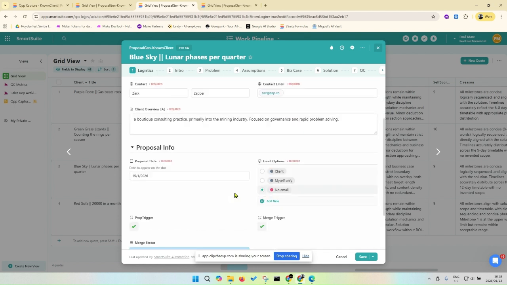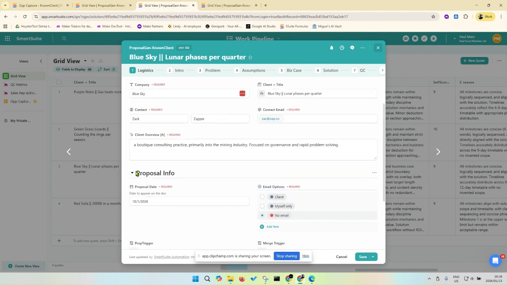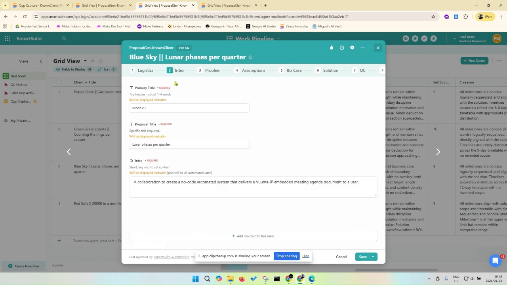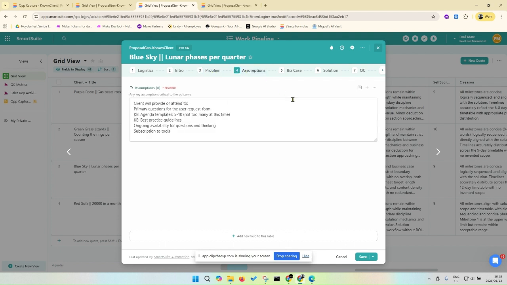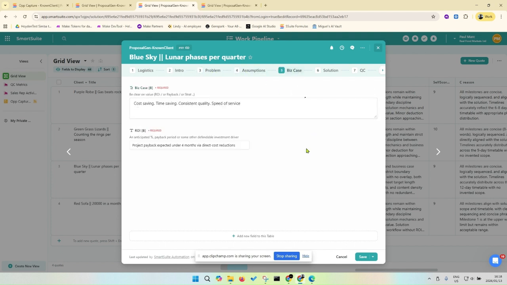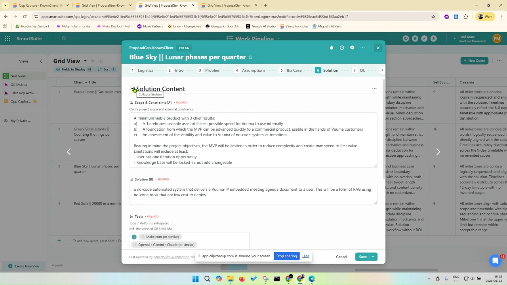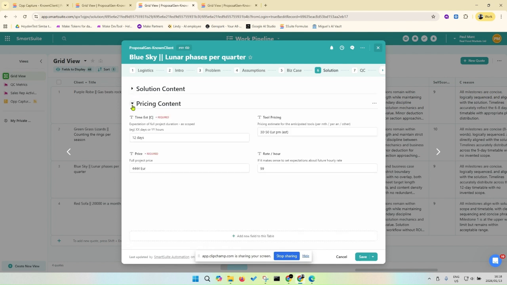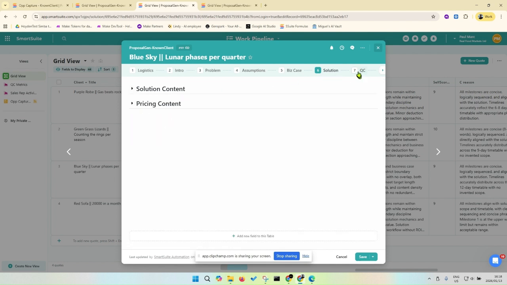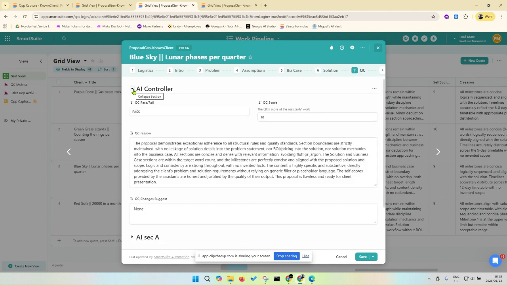Including, by the way, that you can set email to client, email myself only, no email, for example. Then the intro information that you would like sent in the document, your problem statement, the assumptions you're making, the business case reasoning, your outline of solution data, and your pricing data. Ultimately, the AI does its work. We'll see how in a moment, and sends back, this is all dummy data, of course.